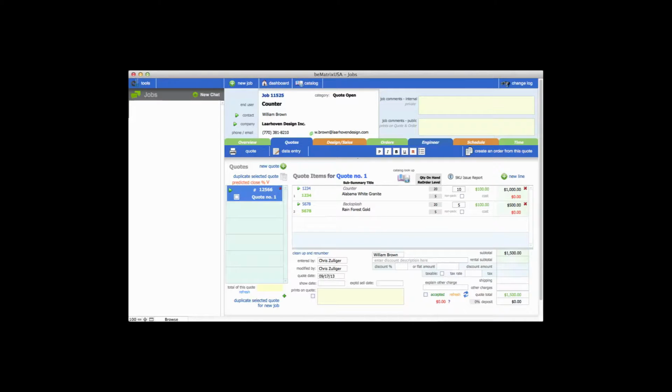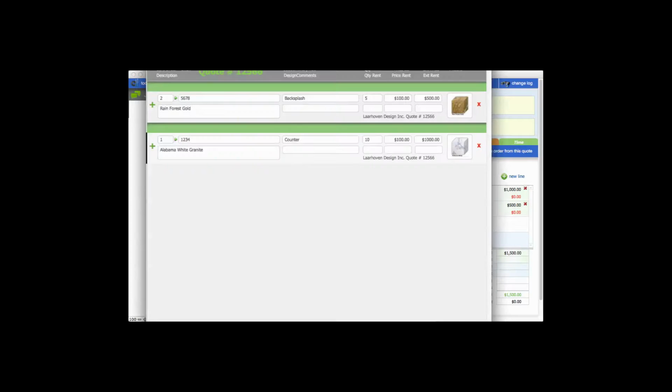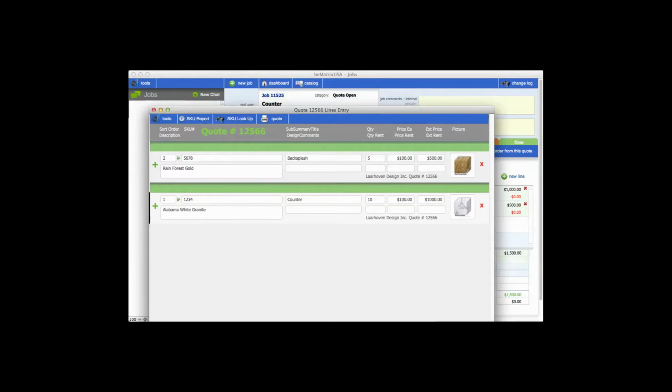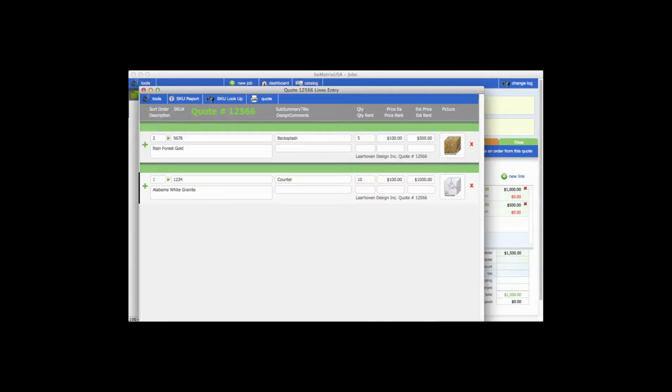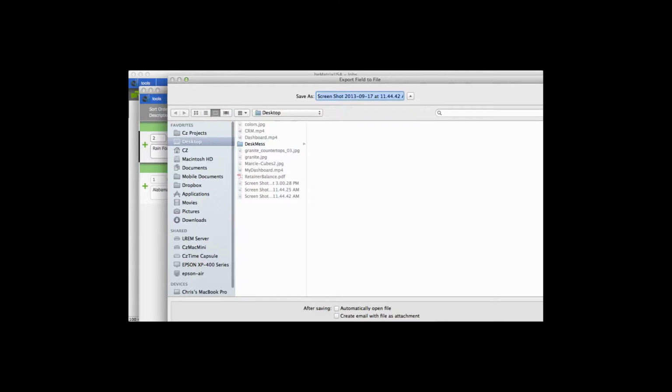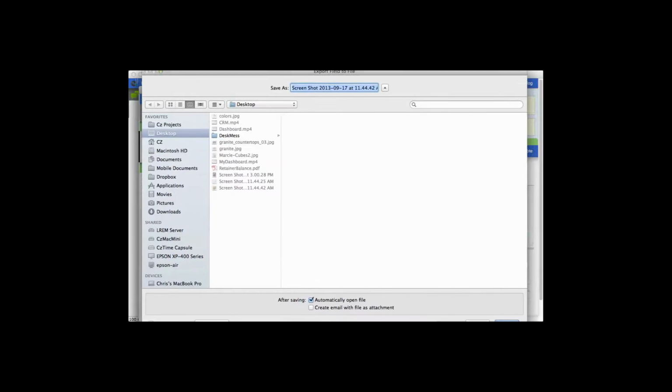So let's get back to the data. We'll also have a bigger screen. Some people like to see things in a bigger view. So this actually shows the items that we have, the backsplash, the countertops. Actually, it shows us a picture over here of the item, and we can say, show this to me. You can automatically open this.